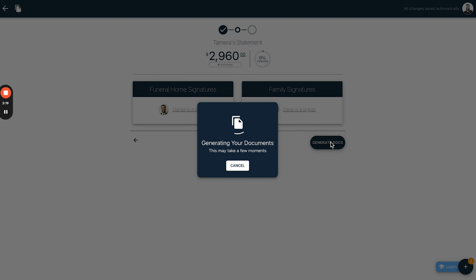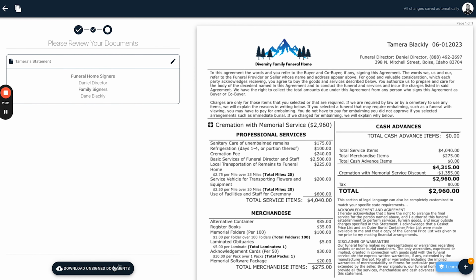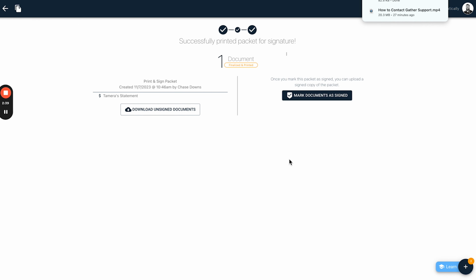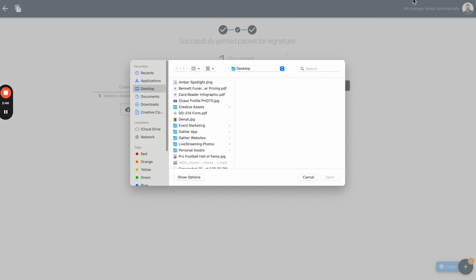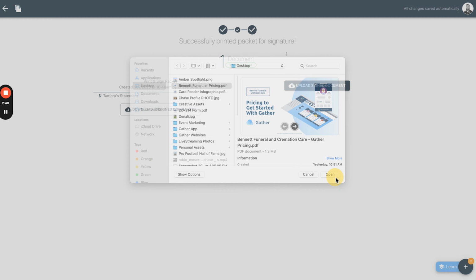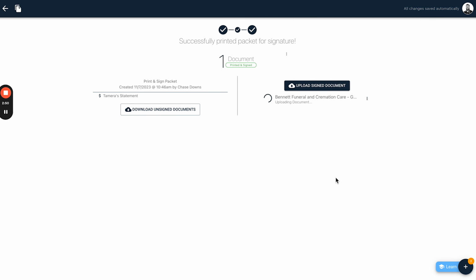A proof of your Gather statement will be generated for you to look over once more before clicking to download unsigned documents. Once you have signed this printed copy with the family, you can click to mark documents as signed and then upload the signed document back into the case. This signed statement will be saved in the decedent's case files on their Organized page.